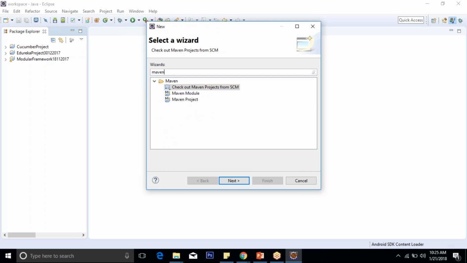The first one you will choose if your code is kept in some SCM tool. SCM tools are like Git, maybe Perforce, or any other tool, GitHub, Bitbucket, and so on. If your code is kept there and it's a Maven project, then you have to use the first option. But here we are creating a local project, so I'll just select the third option, that is Maven project. Select this, click on next.